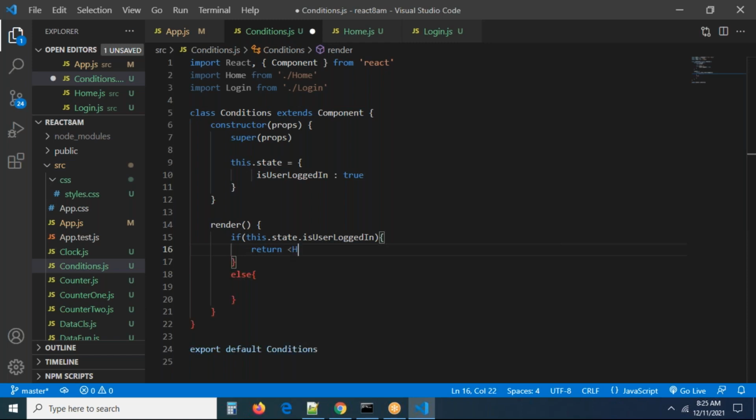Remember carefully, I'm going to write home component. Otherwise you have to return login component. We can write like this also. This is also a valid scenario. Can you see where is our JSX? I'm displaying the JSX conditionally in my render method. This is the JSX, guys. You can do like this also.